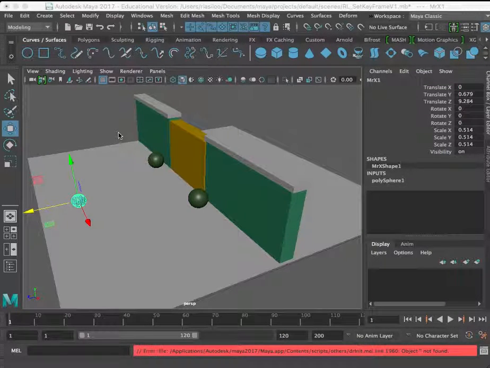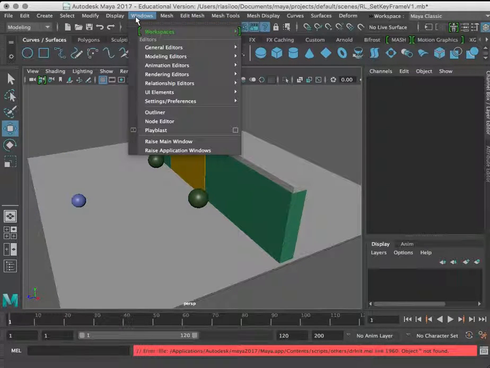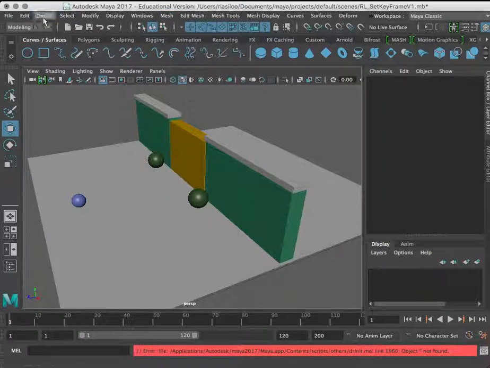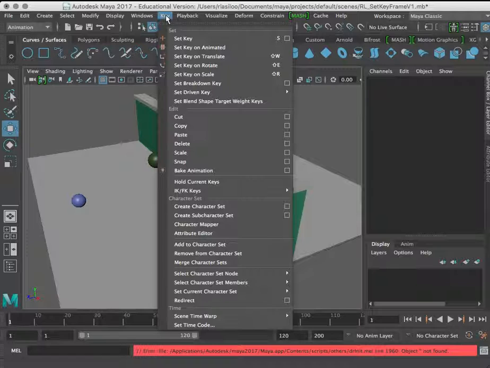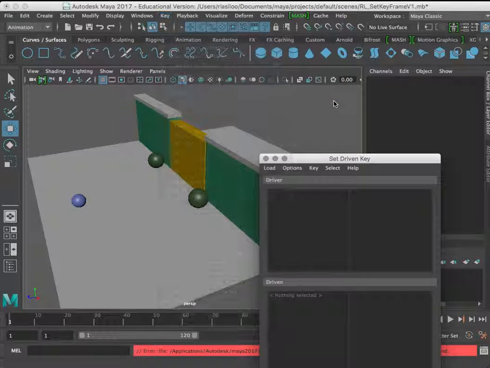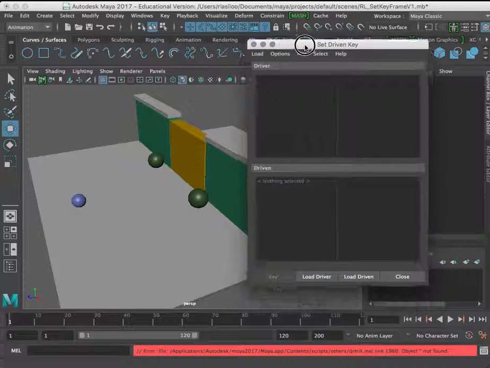First thing we need to do is select the set driven key options. Make sure it's set from modeling to animation as far as the menu goes. Underneath key, the main menu up here at the top, we scroll down and you should see a menu item that says set driven key. Then you click on set with these three little dots, meaning that it will open up the menu that we see here.